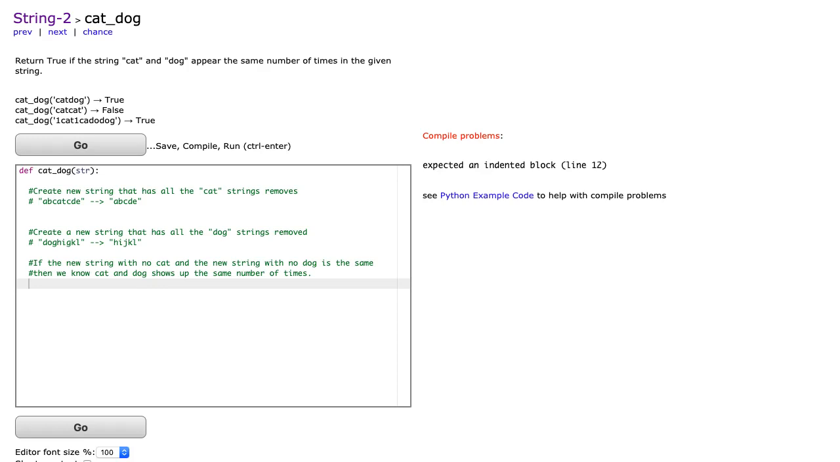But we can use this great method called replace, and a technique that I call collapsing strings, to really simplify this problem. What we do essentially is we create a new string that has all the cat strings removed. And we do this using the replace method. So if I say cstr equals str.replace, and we're going to replace all the cat strings with an empty string. This is a really useful technique. When we do this, it collapses the string and replaces the word cat with nothing.